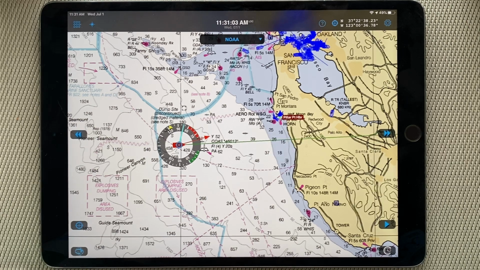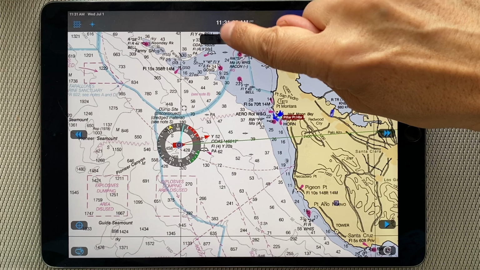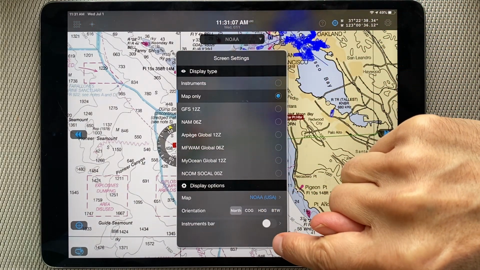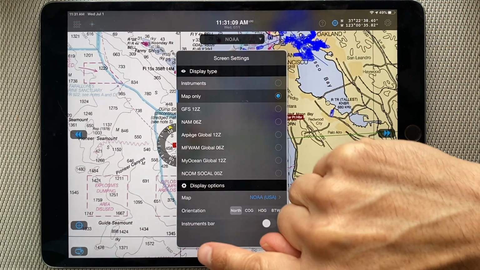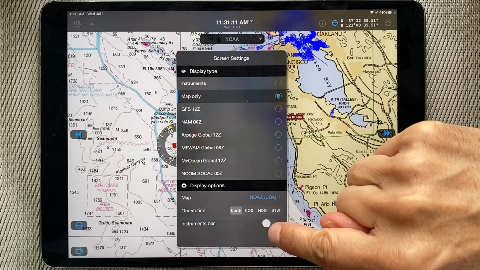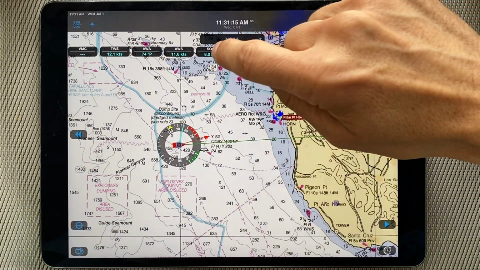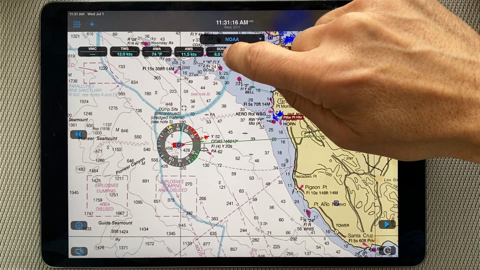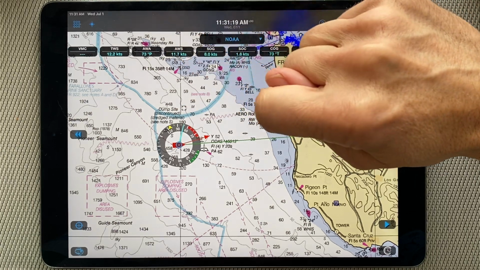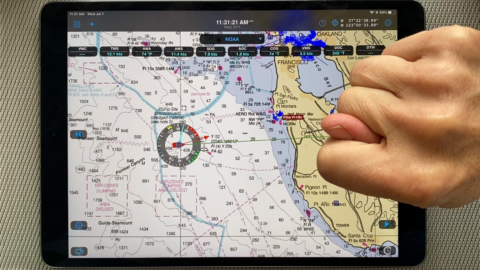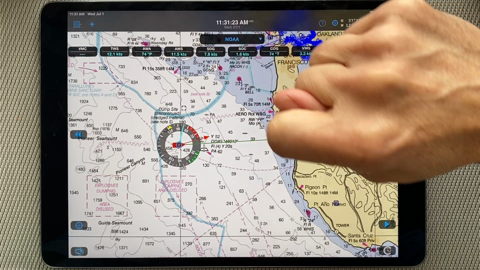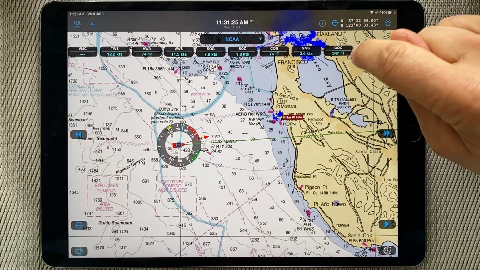To enable it, I'm going to tap on the drop-down list here, and then at the bottom of the drop-down you can see instruments bar. I just do a tap here and that is going to enable it. The data is displayed here. Now I can see my true wind speed, the apparent wind angle, the apparent wind speed, the SOG, etc.